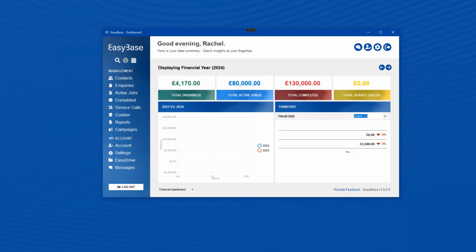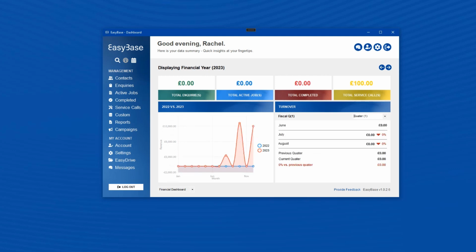If you wanted to look at the previous year's figures, you can use the navigation in the top right to go backwards. And then this will show you the figures for last year's turnover, 2022 versus 2023, and then all your turnover in terms of inquiries and jobs completed will all be shown across the top.